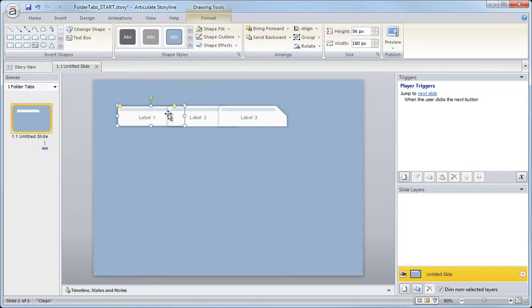There's a lot of overlap between these two tabs right here. So if I'm hovering over this second tab, Storyline is always going to give me the topmost tab. It's not going to know that I want this bottom one. How does it know, right? It's really just going to go for the tab that's on the top.